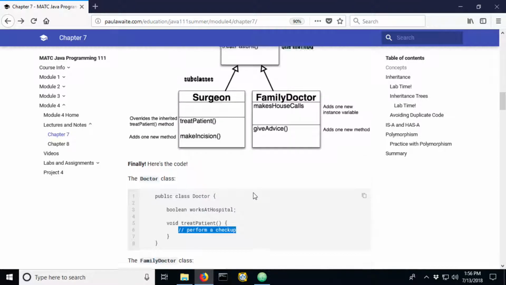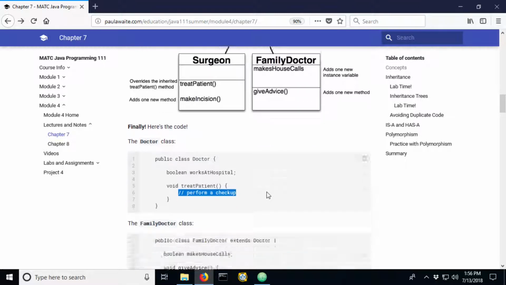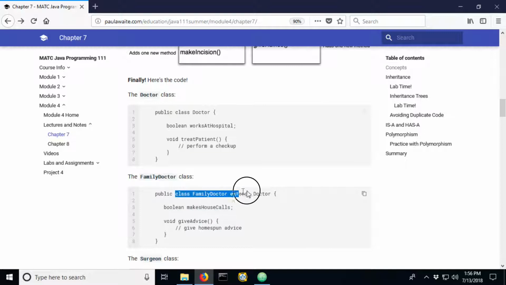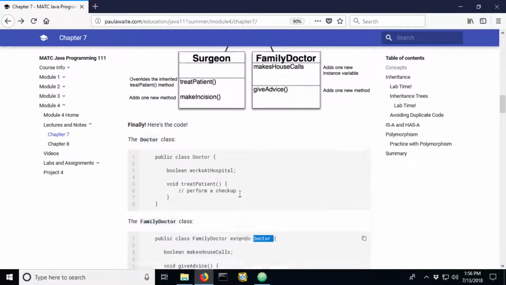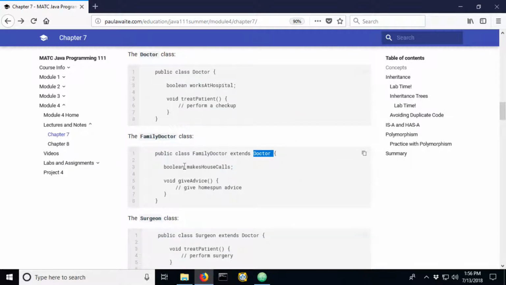So the subclass, if we take a look at the family doctor, subclass of doctor. That relationship is in the class declaration. So public class family doctor, everything's the same there. And then we use the keyword extends to indicate that subclass relationship. Family doctor is a subclass of doctor, so it extends doctor, and that's what this notation indicates here as well. Then inside of that class, I don't have to specify works at hospital. I get that automatically because I'm extending doctor. So you can kind of imagine that there's a works at hospital instance variable here.